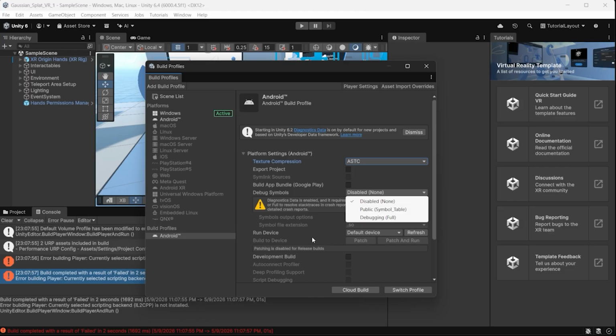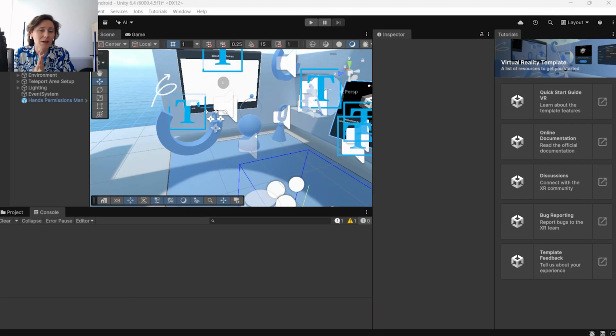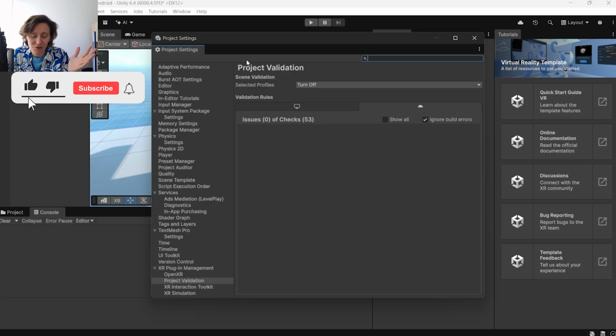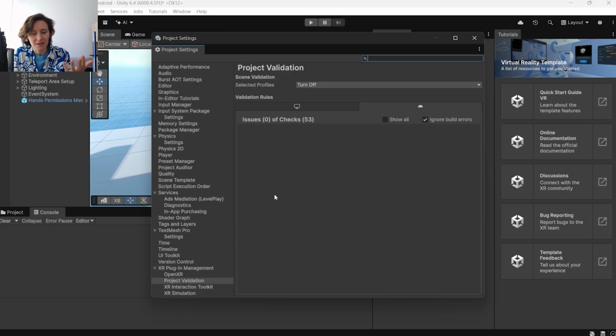Sometimes when you're trying to build, you get these errors. I will make another tutorial on how to fix this, but since we are here and I don't want you to switch to another video, you click on Edit, Project Settings. There is a section, Project Validation. And if you have any issues here, often you also find a Fix button. If you click there, and it's an easy fix, it will try to resolve it.